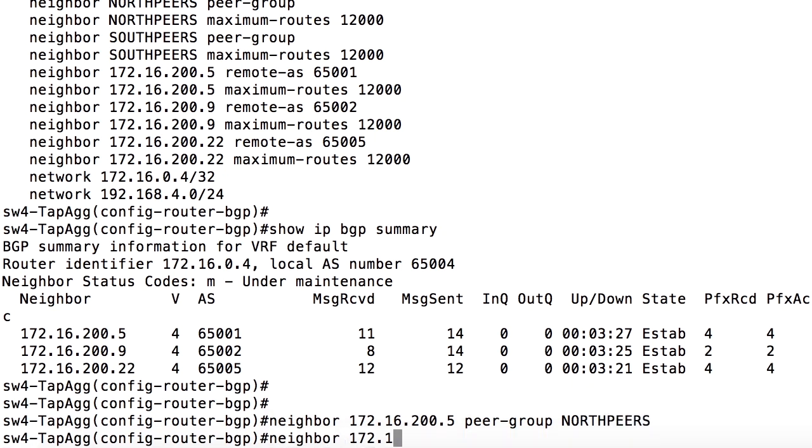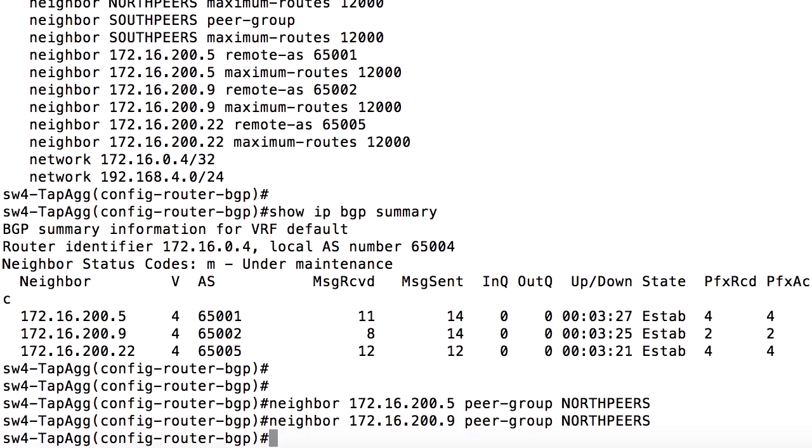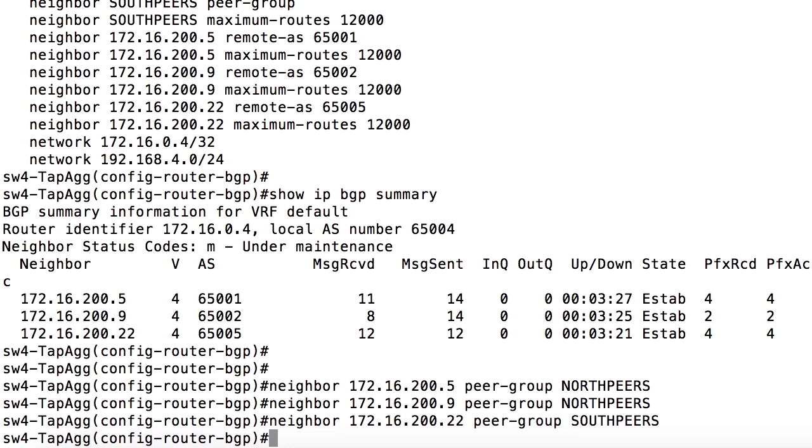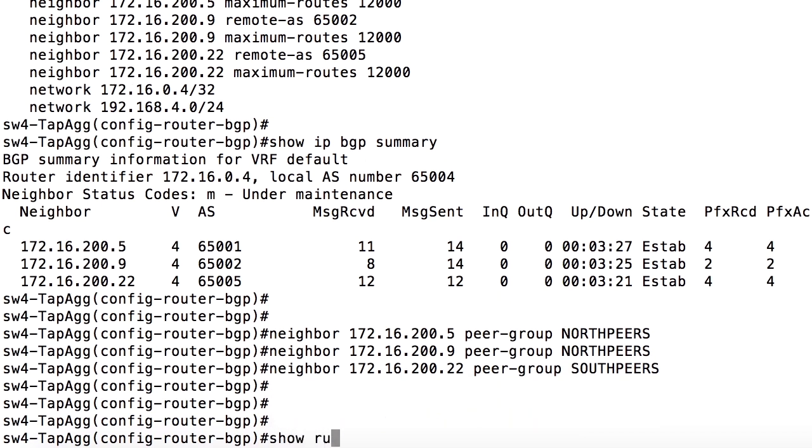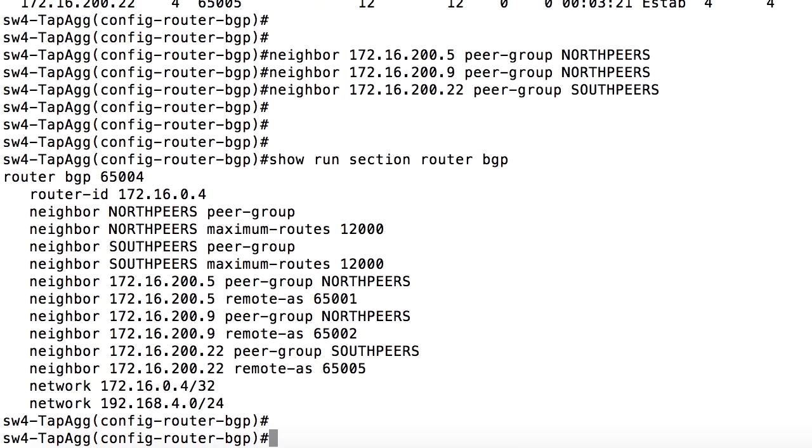And for the next one, neighbor 172.16.200.9 peer-group North Peers. And then finally, neighbor 172.16.200.22 peer-group, and this one will be South Peers. Enter. Verification with show run section router bgp. And we can see now that 200.5 is tied to the North Peers peer group, as is 200.9, and then 200.22 is now in the South Peers peer group.